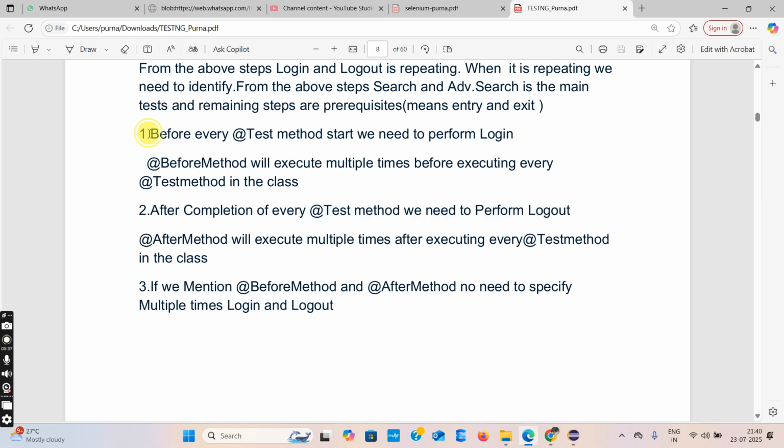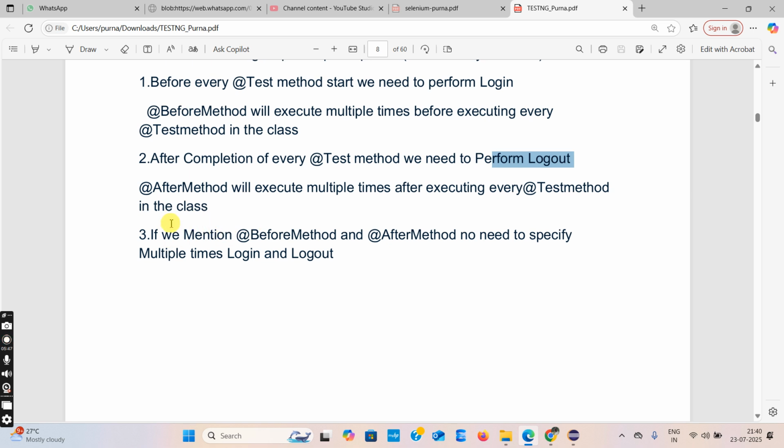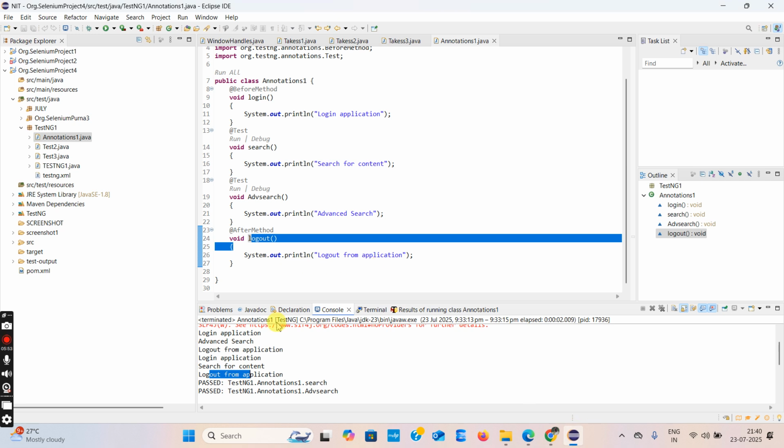So before every test we can perform login, and after completion of every test we can perform logout here. These two are the main ones, and the after method will also execute multiple times, after every test method in the class. See, this after method is executing multiple times or not?